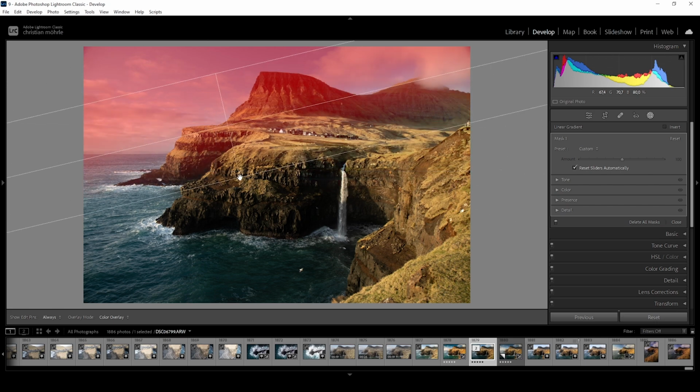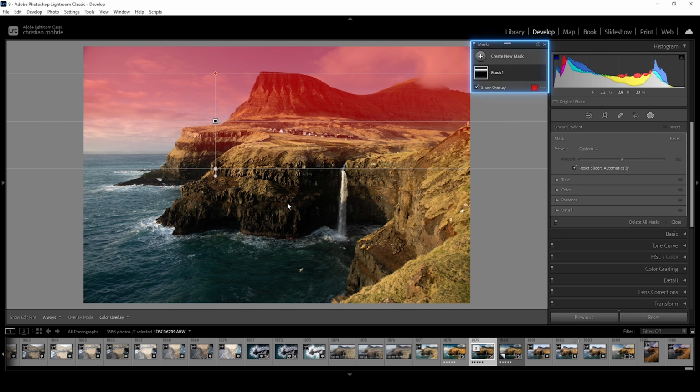Holding down the shift key while creating the linear gradient will give you a perfectly straight, horizontal or vertical mask. Once we have created our mask, you can find it in the masks panel, where you can further modify it, but more on that later. Here you can also activate or deactivate the overlay. I recommend turning it off for simpler work since it can be quite distracting, but for more complex masks, turning on the overlay is very helpful.